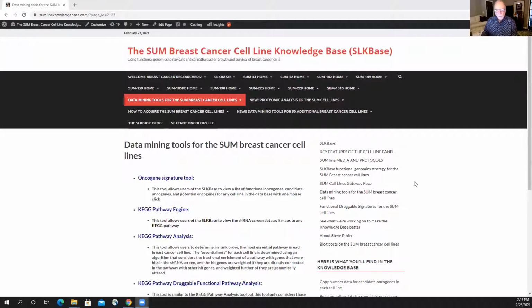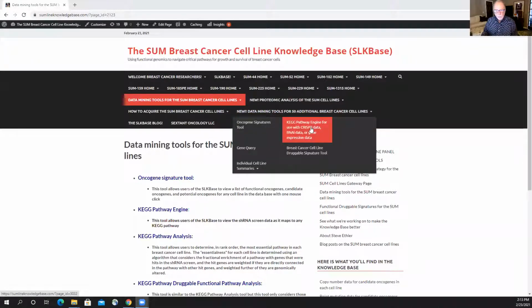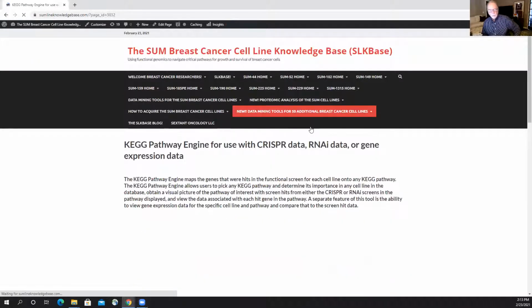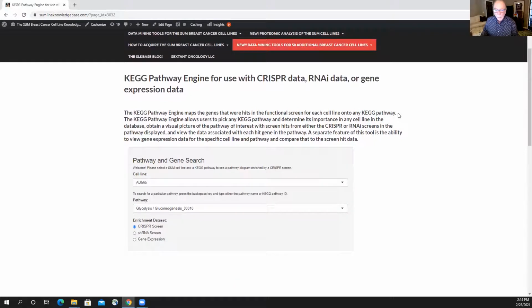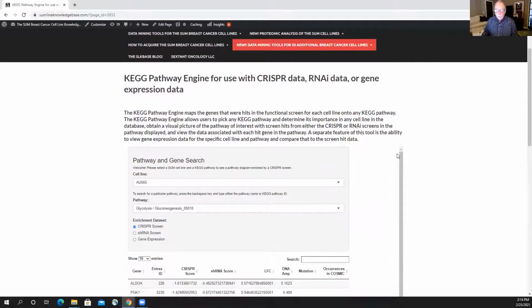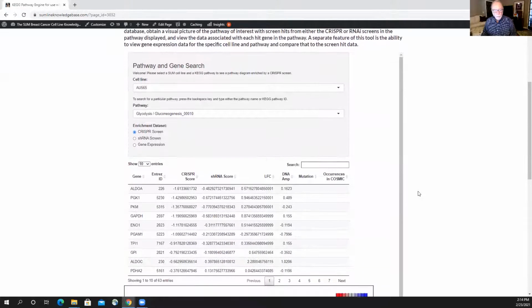Okay, so again, I'm going to start with the KEGG Pathway Engine that's here for these additional 50 cell lines, and then we'll talk about the engine for the SUM lines, even though the SUM line KEGG Pathway Engine was developed first. So you can see in this paragraph, it just says the engine maps the genes that were hits in the functional screen onto any KEGG pathway. And then again, you can use CRISPR data or RNAi data. You can also use gene expression data. It's really a fun thing to work with.